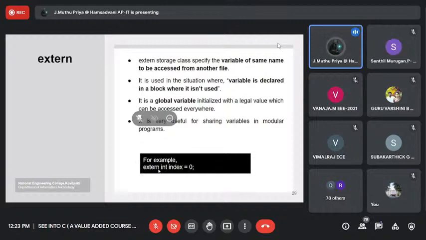If we declare the statement in this way, throughout whatever next statements I give, you can access the index variable. So the extern storage class specifies that a variable of the same name is to be accessed from another file. You can also cross files.